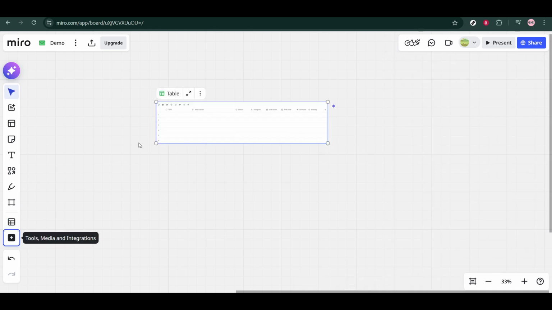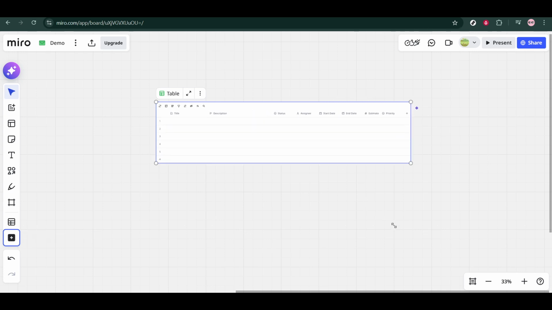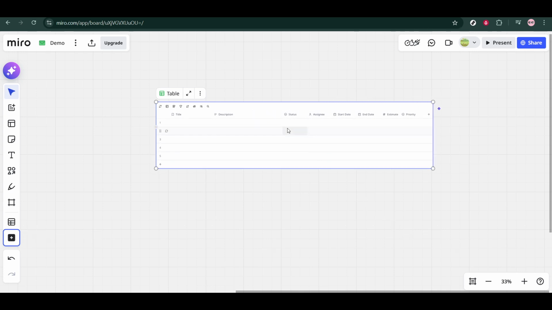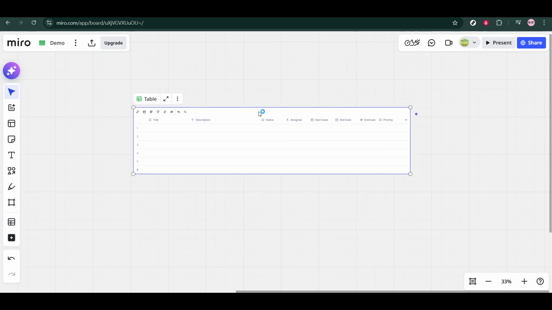Use the corner handles to resize the entire table, and the dividers between columns and rows to adjust individual cell widths and heights. Double-click in a cell to start typing and press Tab to move to the next cell or Enter to go down a row. If you misplace it or change your mind, Ctrl or Cmd plus Z will undo the placement.